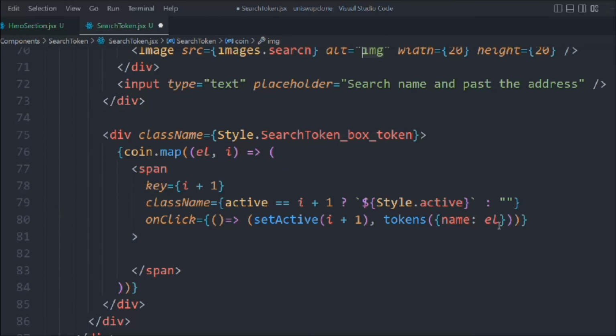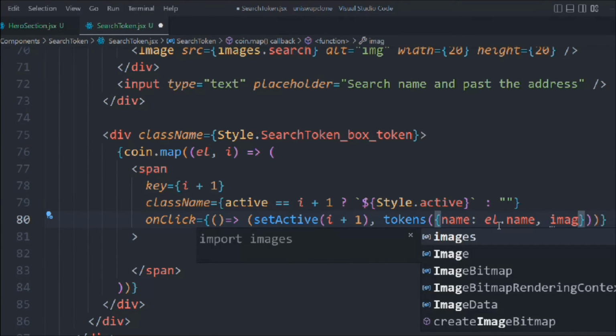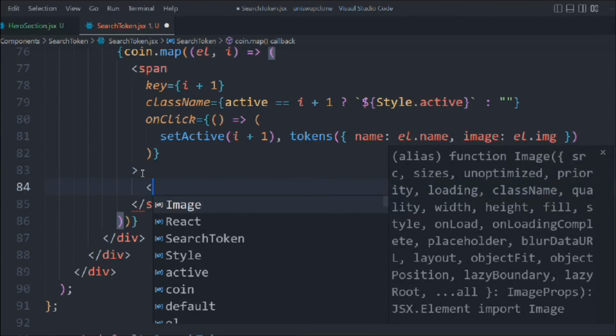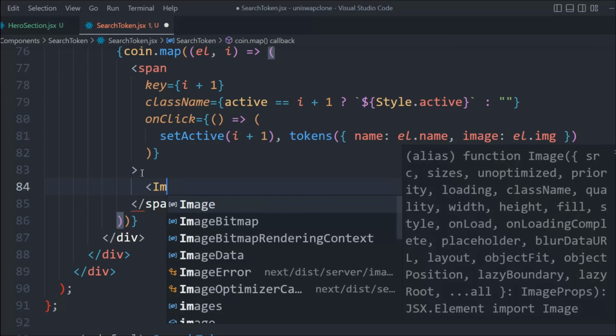Okay, so element.name, we have to send, let's send the name, and we have to send the image. So element.img. So this is the image data we are sending in the token. Hope you guys have understood what we are exactly doing.